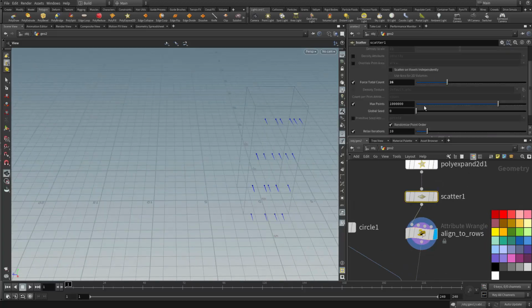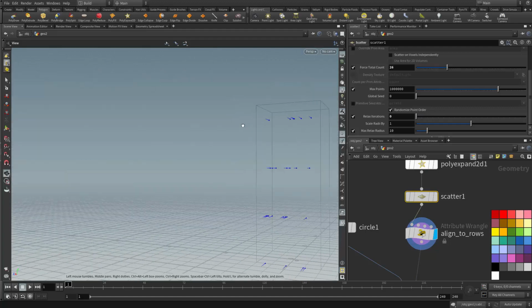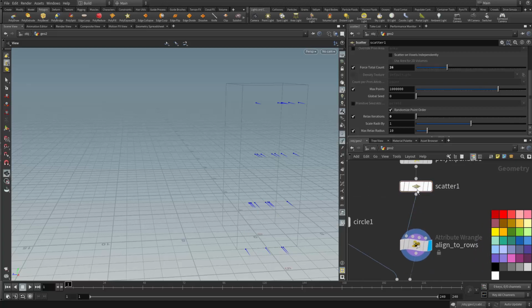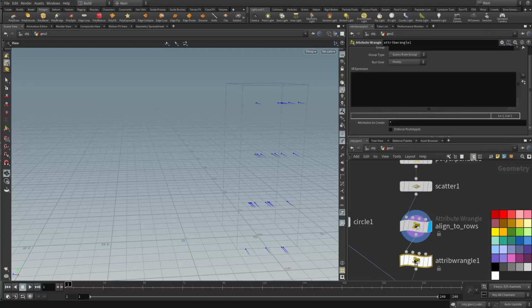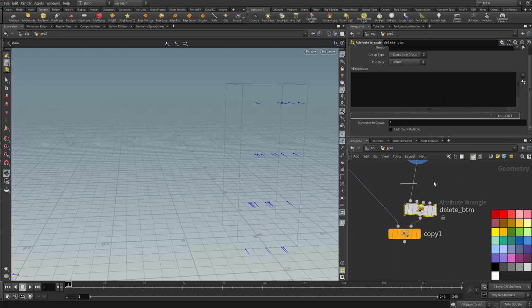Back here to the scatter, I'm going to check off the relaxation so that their distance is not even. Okay. And also I don't want the bottom one, this one. Right, so I'm going to say another attribute wrangle, I'm going to say delete bottom. Actually, Blast should do that. Should be able to do that.